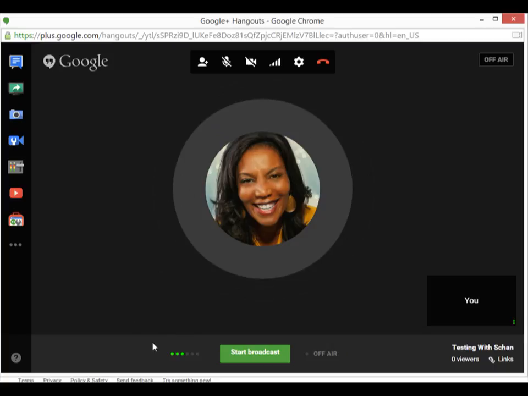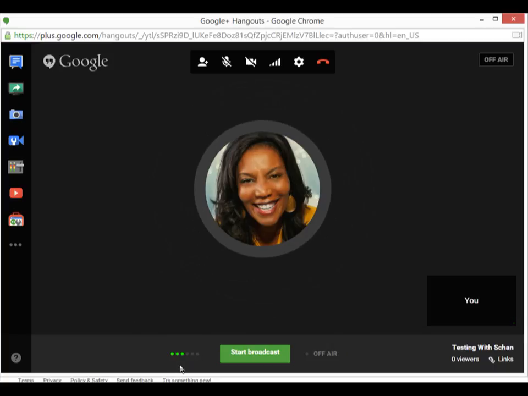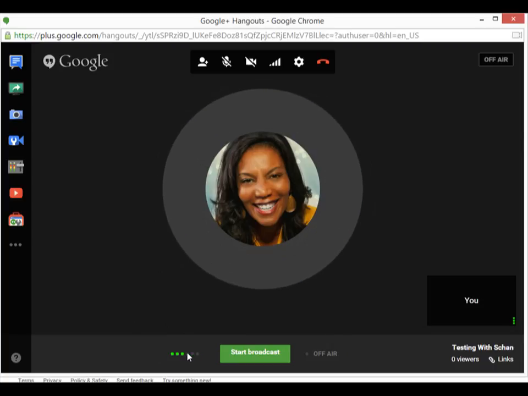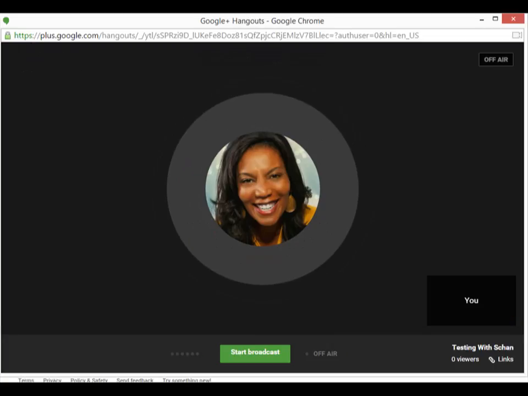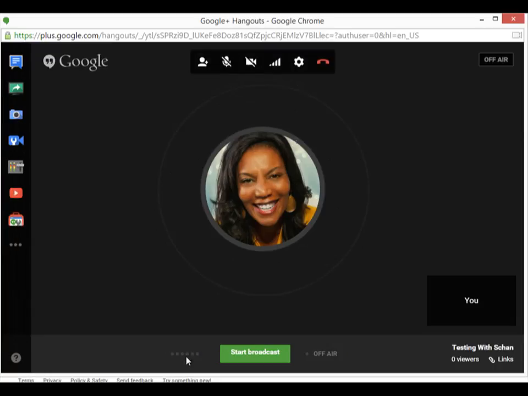You also want to check your volume. And right now you see that my volume is doing really good and it's green. If this is not green and you don't see any kind of dots, then you need to check your volume. Either increase your volume on your computer, check your speakers, whatever that might be. Just make sure this is good.